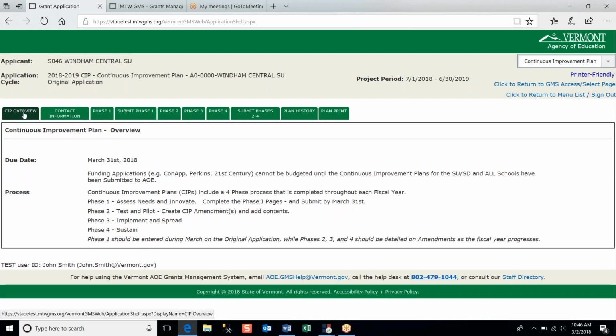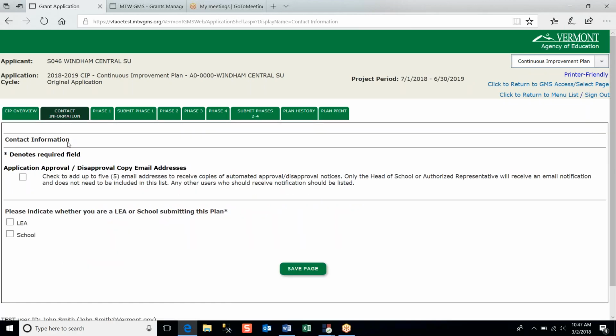It starts with a CIP Overview tab, which has some basic information about how to complete the continuous improvement plan, and notes that the funding applications such as the CFP or Perkins or IDEA are dependent upon your CIP being submitted to the agency. The next tab over is Contact Information, where we'll ask for some basic information.